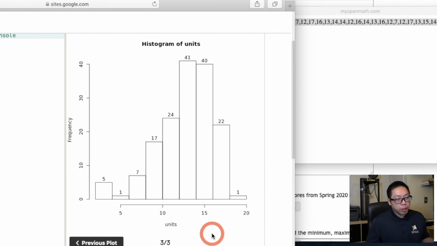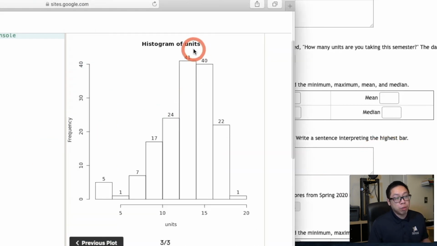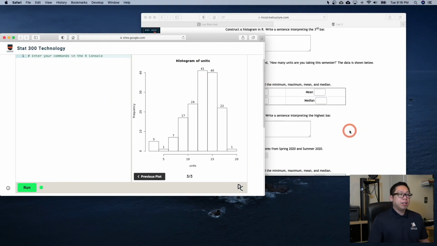So for this one, if I'm asking for interpreting this 7, right, what would you say? So this 7 means there are 7 students. And what's special about these 7 students? We said this was 6 and this was 8. So this is units that they're taking. So there are 7 students who are taking between 6 and 8 units this semester. Okay, so the actual question on the lab is asking you to interpret the highest bar. So you actually will be interpreting the 41. And that's how you do histograms in R.